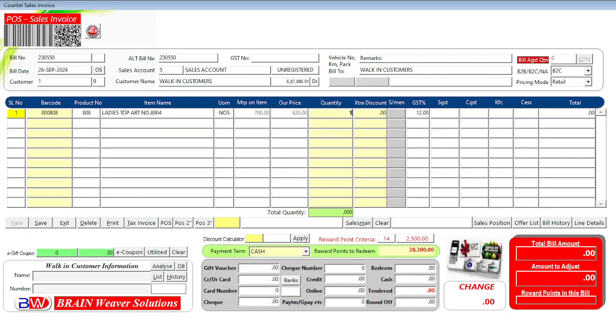Here we have to mention the quantity. If you wish to give any extra discount, you can give it here. The GST information the system will calculate automatically based on the GST percentage we have defined while creating this product.